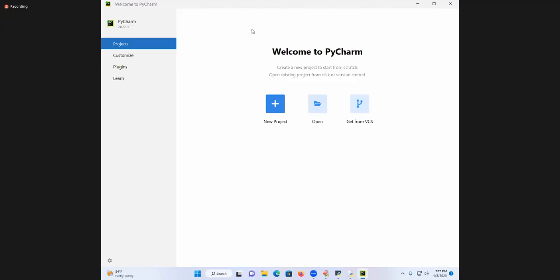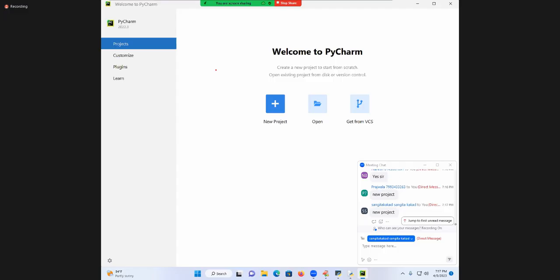Right. Now here I am having white in color. Actually, white in color means appearance. This is called appearance. For the students, I took it as white in color. Actually, by default, you will be getting Darcula. Darcula is one type of theme. Background theme it is.